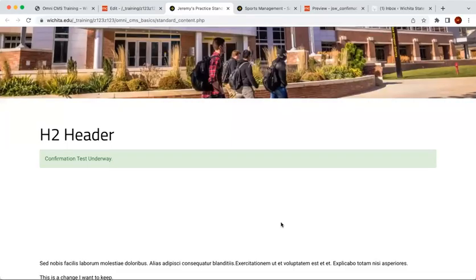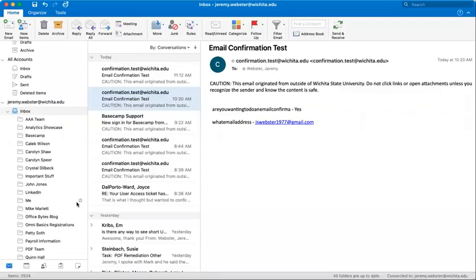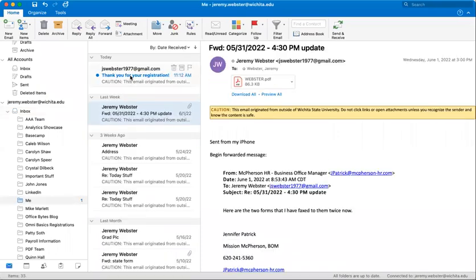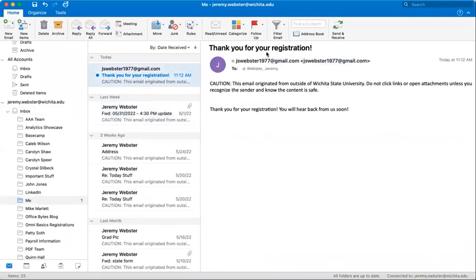Okay, so we've got our confirmation test underway message. That's usually your success message for the user on the web page. We're, of course, doing an email confirmation. So I'm going to switch over to my email here. And you can see there's one from me. And if I click on that, look, I've got thank you for your registration. You will hear back from us soon. So that's how you would set up an email confirmation in your forms that you can send to your users with whatever info you want to send them. Thank you and have a good day.